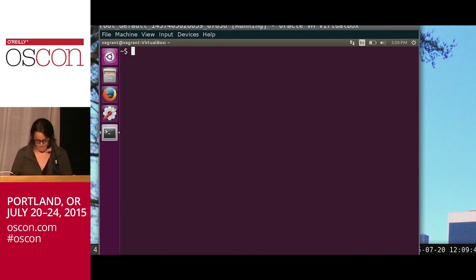Just to show an example of this, we can view all the system params with sysctl -a. I swear to God, it's not working. Okay. Cool. And I'm going to have to sudo that.